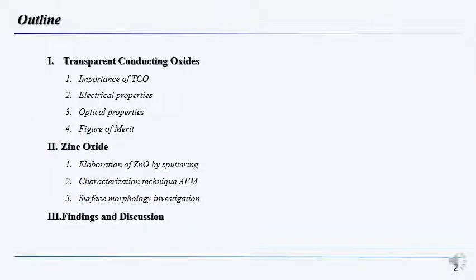As an outline for this presentation, the first part is an introduction about transparent conductive oxides, which are also called TCO, in which I will highlight their importance, electrical and optical properties that will define a figure of merit to be explained. Then in the second part, I will explain the elaboration method of ZnO thin film along with the characterization technique for surface morphology investigation. Finally, I will end up by findings and discussions.